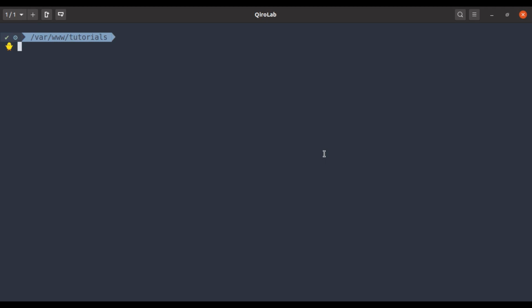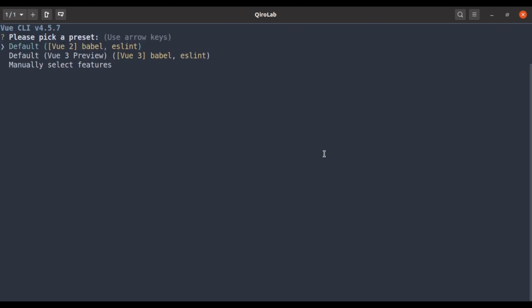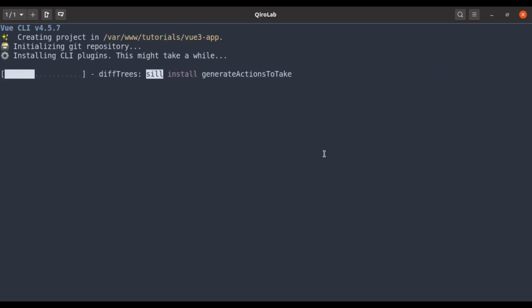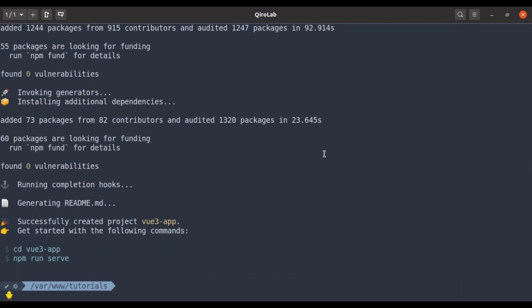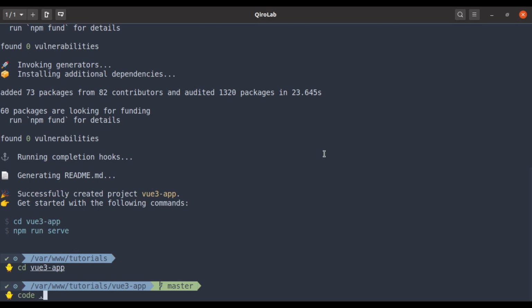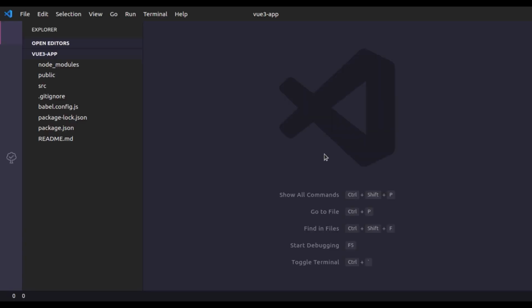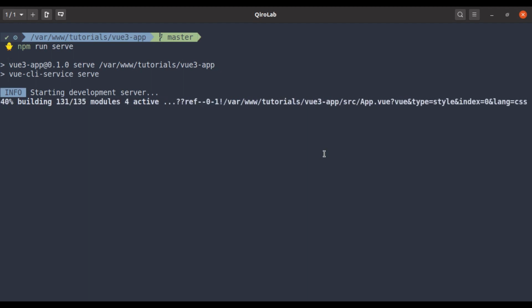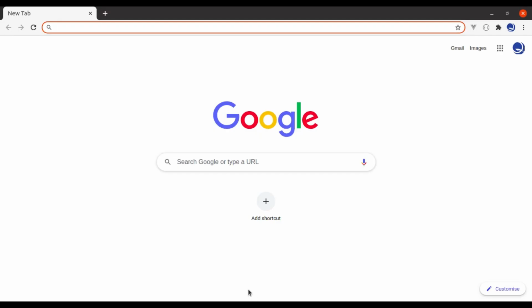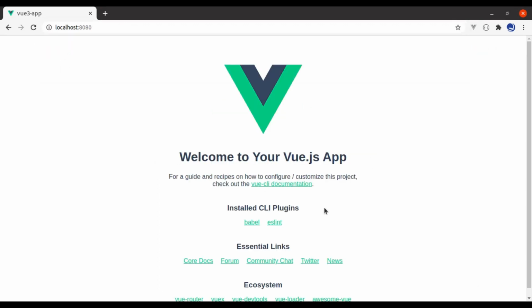Now let's start. So first let's create a new Vue app. Vue create vue3-app, and here I will select Vue 3 preview, hit enter. Now it's installed. So cd vue3-app, and let's open this in the editor. Next, npm run serve. Now let's open this in a browser, and here we have a Vue 3 app.